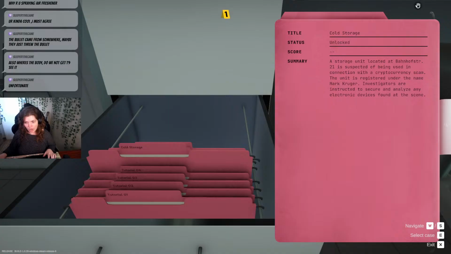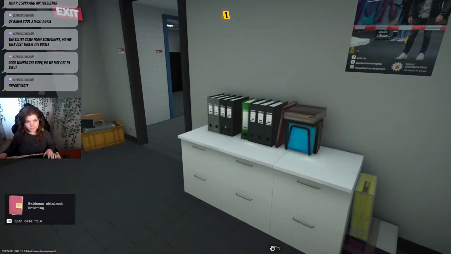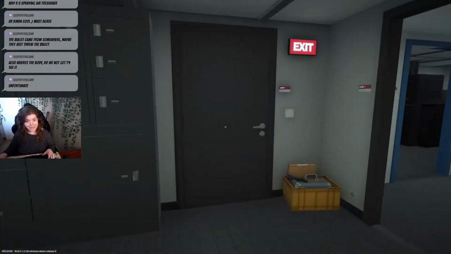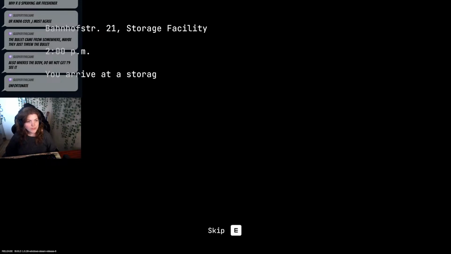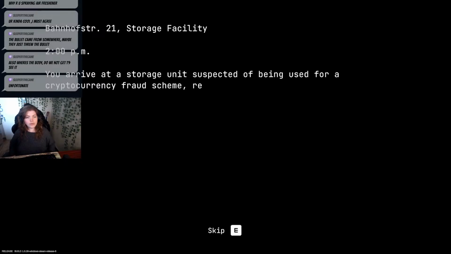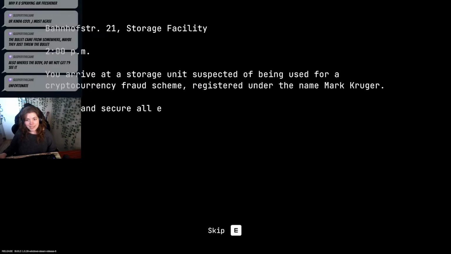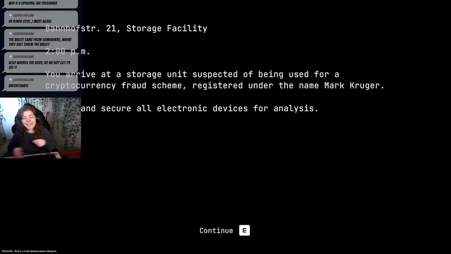Cold storage, yeah. Let's go. But no Hofstor 21 storage facility, 2 p.m. You have arrived at the storage unit suspected of being used for cryptocurrency fraud scheme. Registered under the name of Mark Kruger. Locate and secure all electronic devices for analysis.